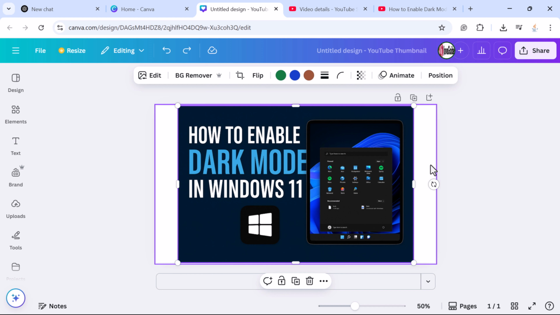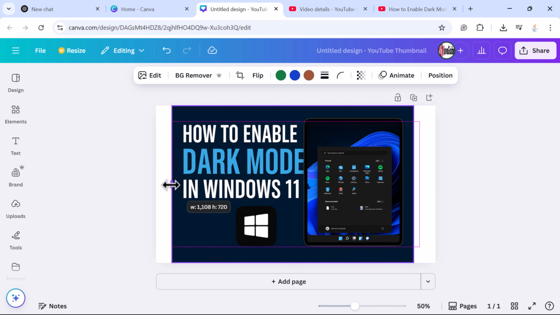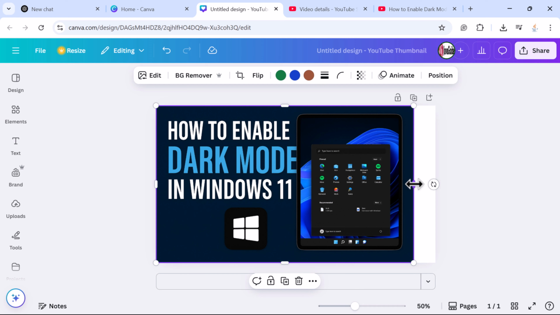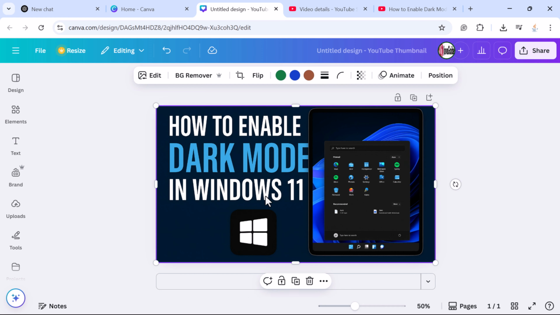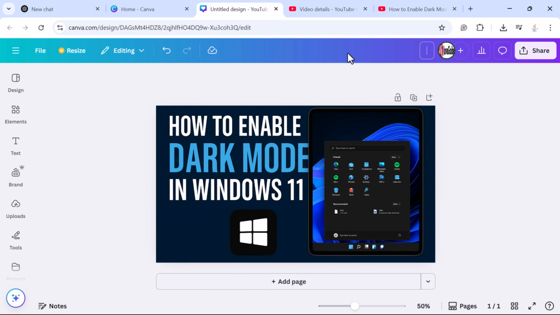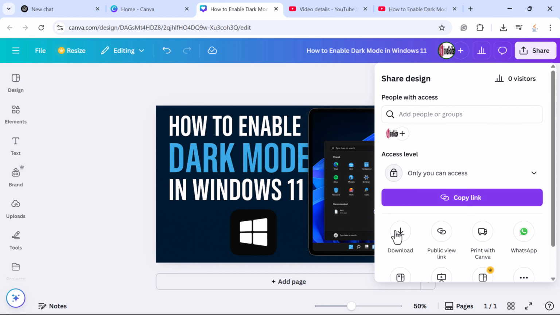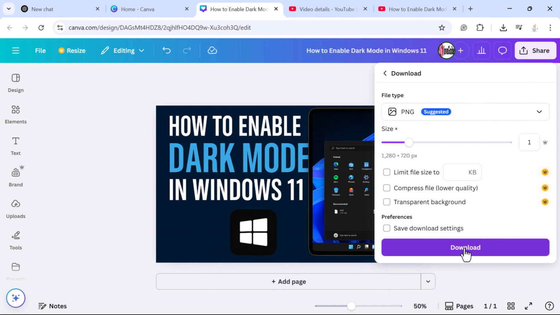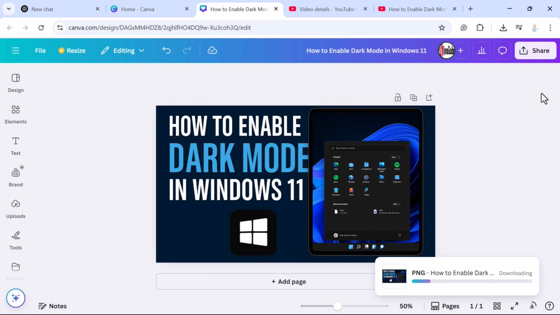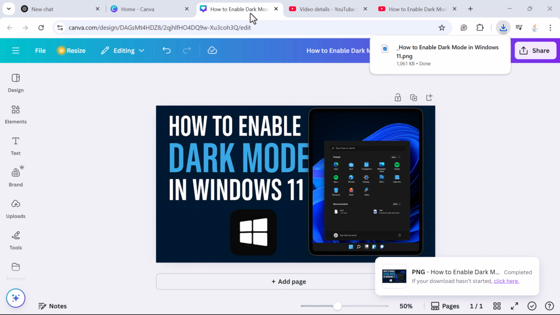Next, here this part is remaining, so let us drag up to this, and here also let us drag up to this. Now you can see the image looks good. Next, let us give a name to this image, how to enable dark mode in Windows 11. Next, click on this share icon, click on this download PNG and just download it. And there we go. Now we have successfully downloaded the YouTube thumbnail image.